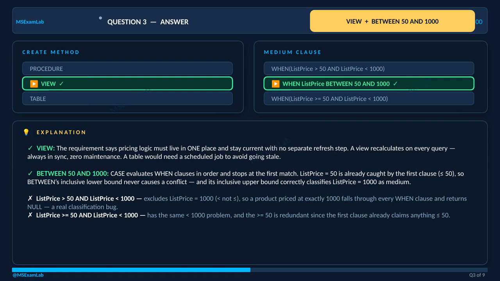Why BETWEEN 50 AND 1000 is correct? CASE evaluates WHEN clauses in order and stops at the first match. ListPrice equal to 50 is already caught by the first clause, so BETWEEN's inclusive lower bound never causes a conflict, and its inclusive upper bound correctly classifies ListPrice equal to 1000 as medium.